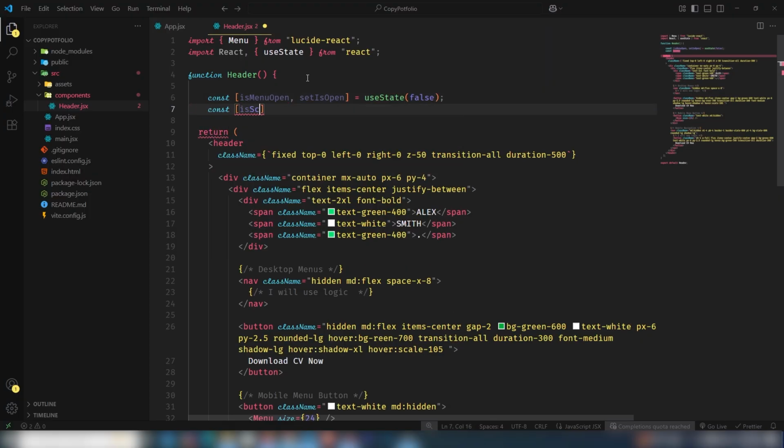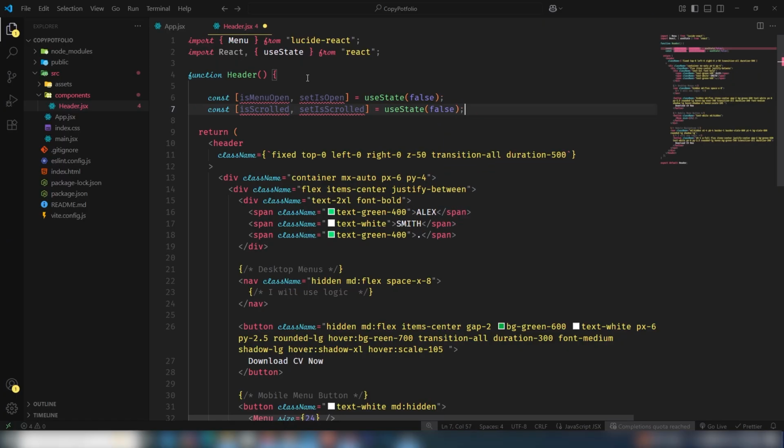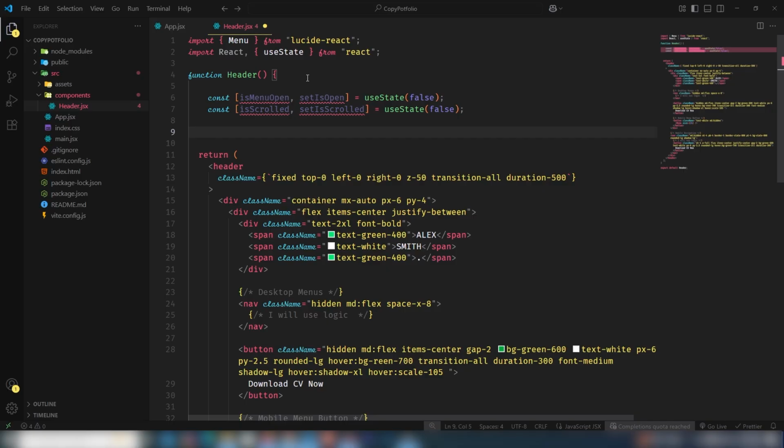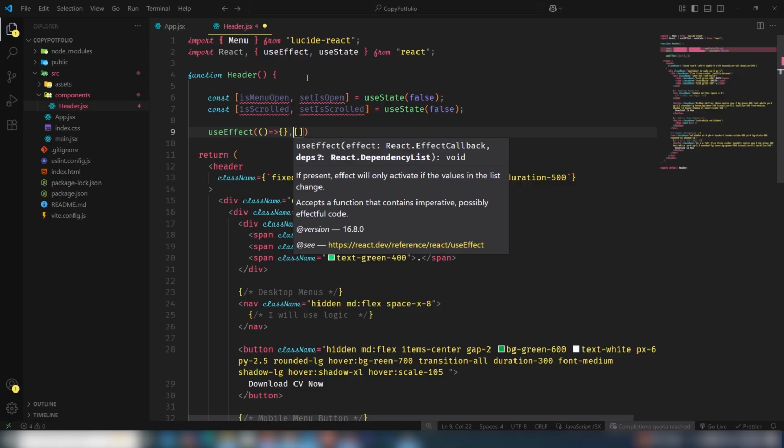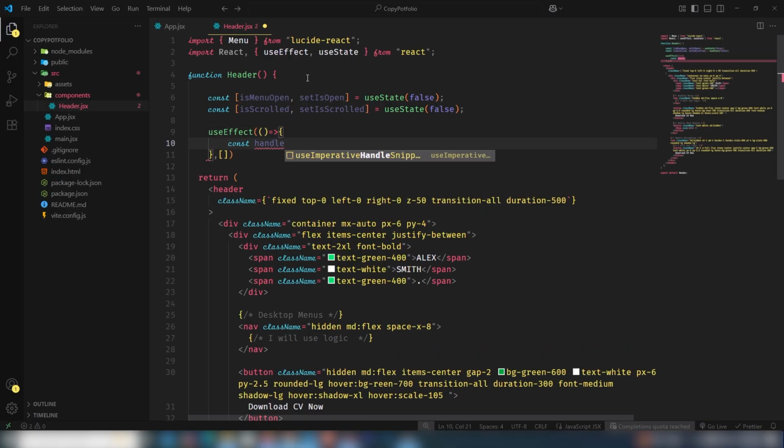The next one I'm going to use is isScrolled and setIsScrolled. By default the value is false. Then I'm going to create a function inside the useEffect hook. I will call the useEffect hook. Inside the useEffect hook, I will create a const handleScroll.